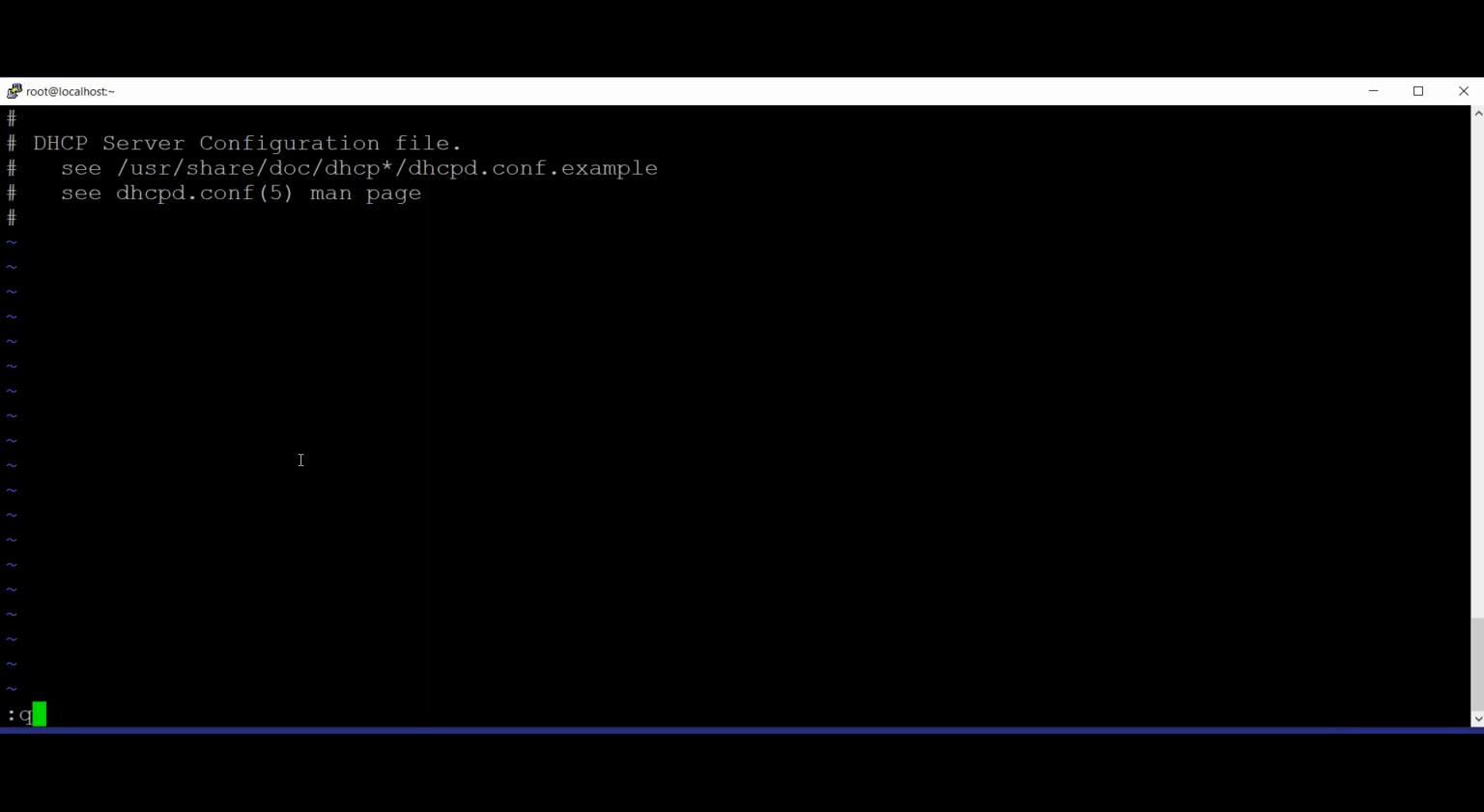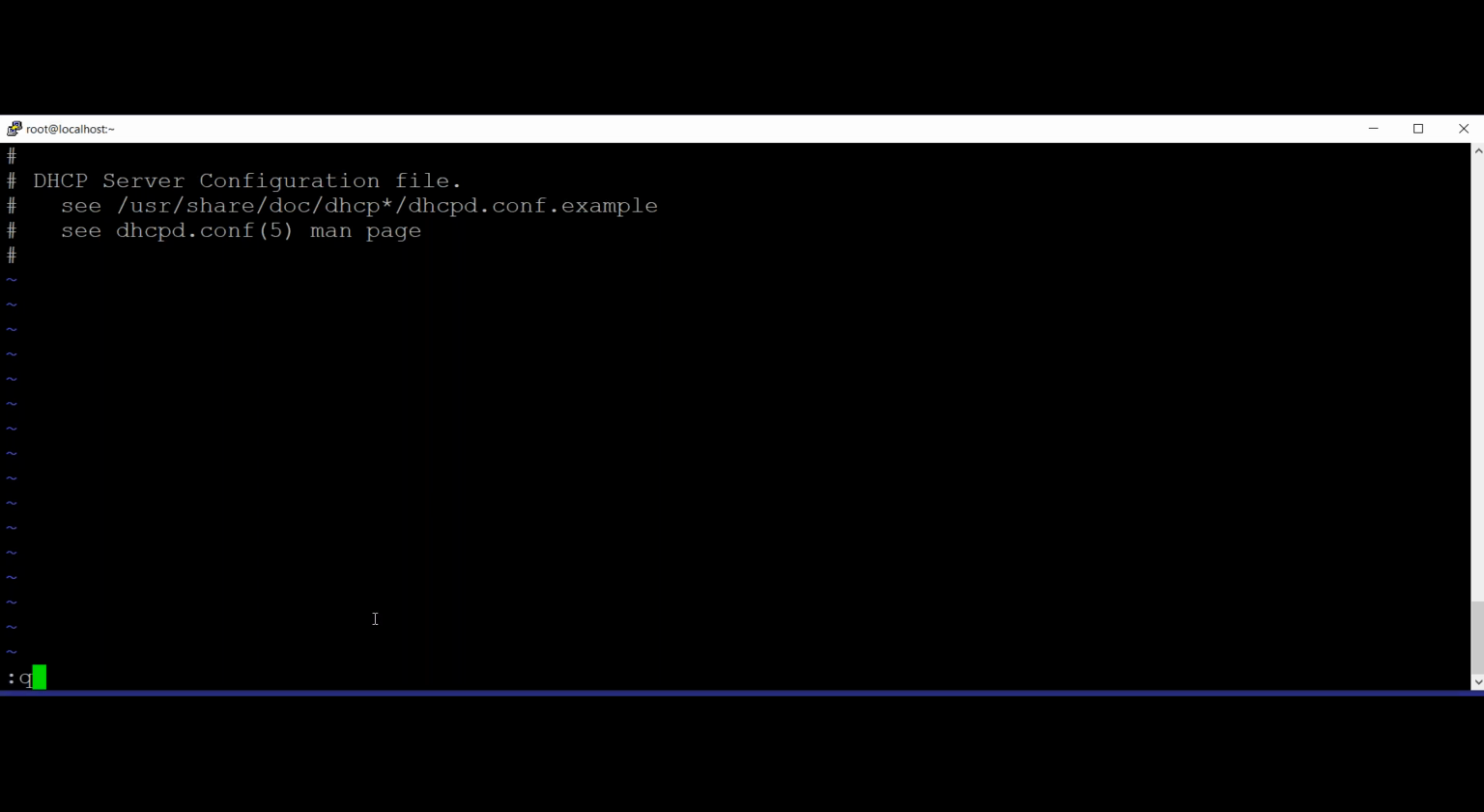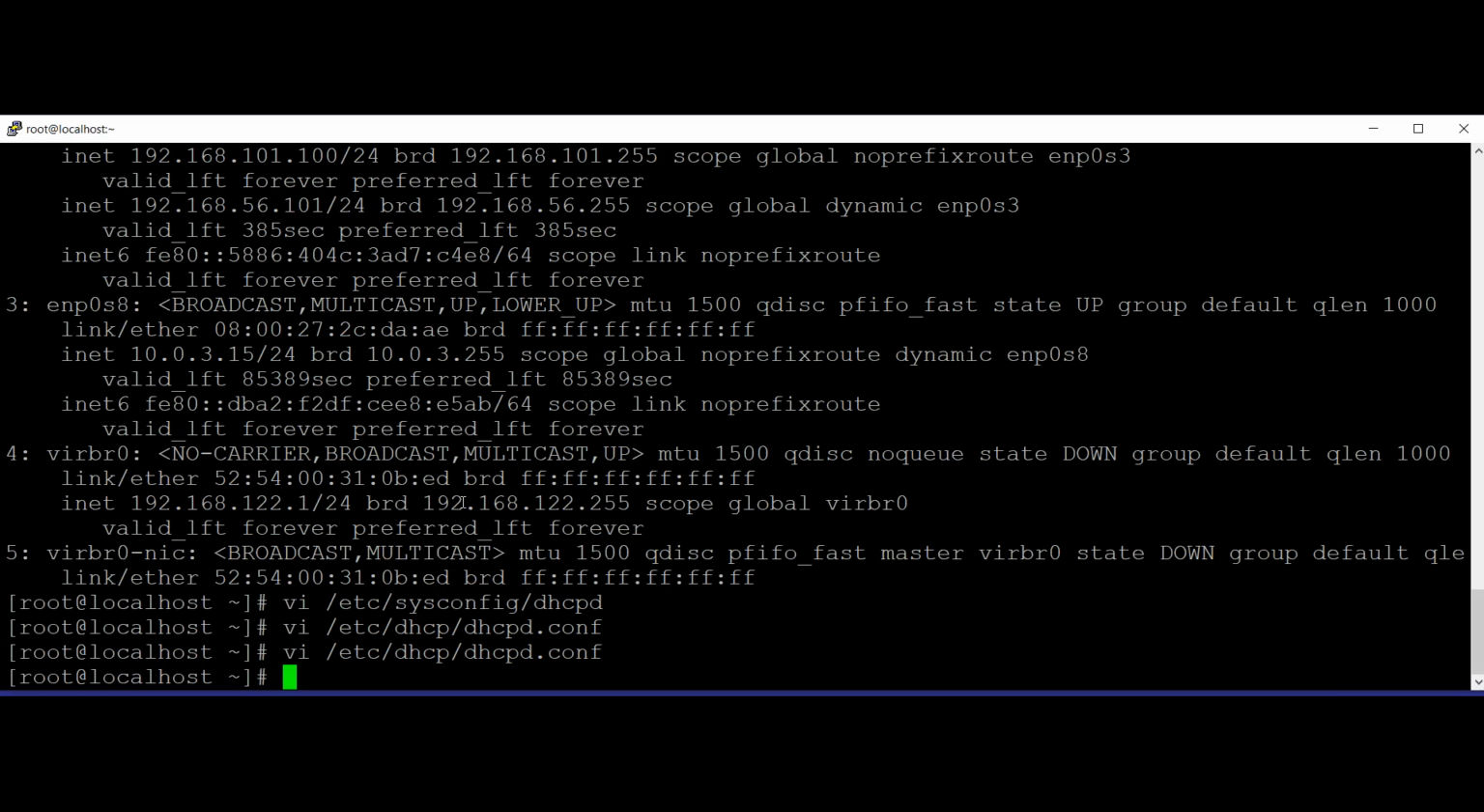By going to these two files, we can get some help about setting up DHCP. So I'll not go there. Let me just copy that backup file to this dhcpd.conf file, and then we'll modify the conf file itself.